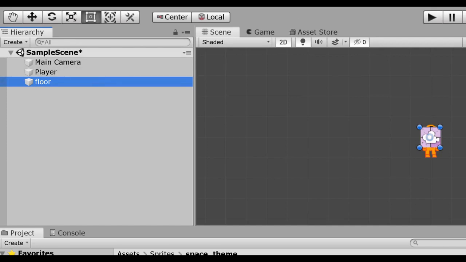So the sprite render has a default sorting layer. It's already set to that. But we can add a new one, and by clicking this little plus here, we'll just call this sorting layer floor. And we also want to add a sorting layer for the player, so that way our player appears above the floor.